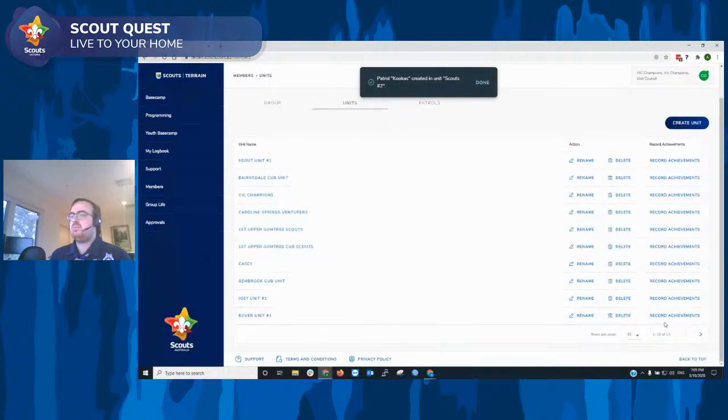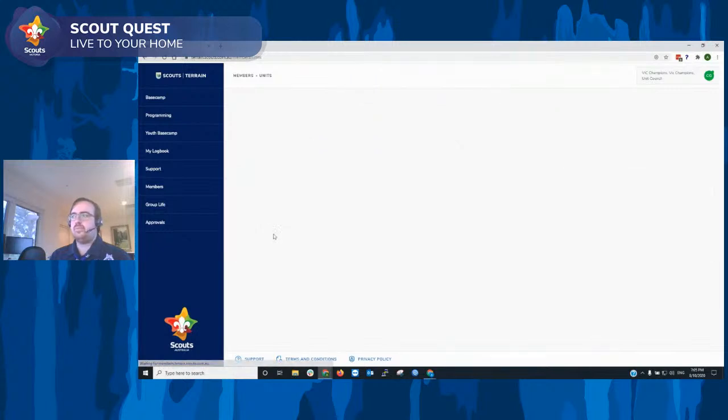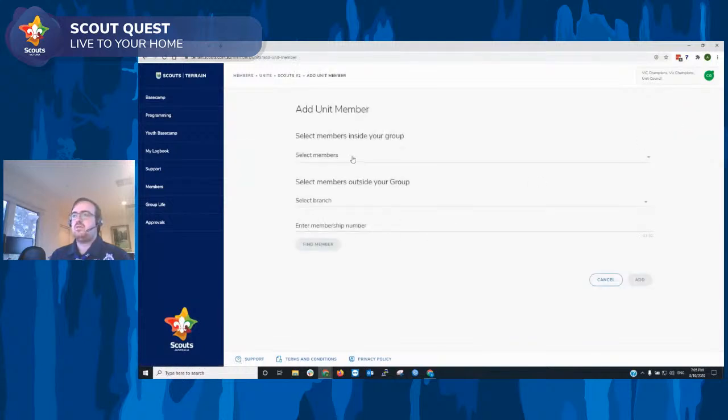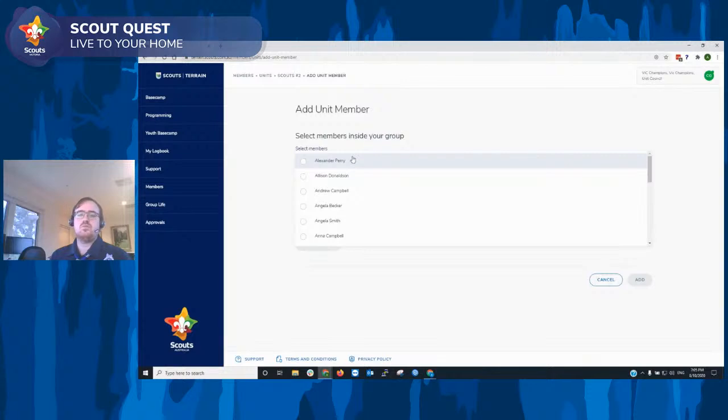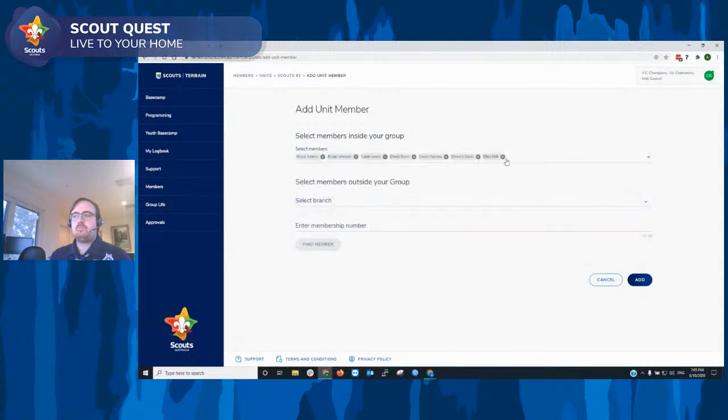To assign unit members to a unit, you find the unit you want in the Unit tab and you click on it. You can then press Add Unit Member. When that loads, you then have a drop down that gives you all of the members in your group. This is in alphabetical order by first name. So you go through and you click the people you want, both youth and adults, to be in this section, and they will all appear here.